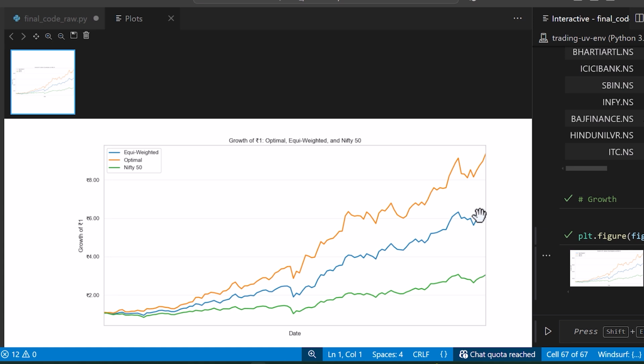And if you go with equal weight, that means if you buy these 10 stocks and allocate 10% weight to each stock, that means if you have 1 lakh, then you are allocating 10,000 to each stock. Then this is how your return is going to look. And if you are using the optimum weights that we calculated just now, then you are going to do something like this. So 1 rupee would have become 9 rupees, which is like 800% return.